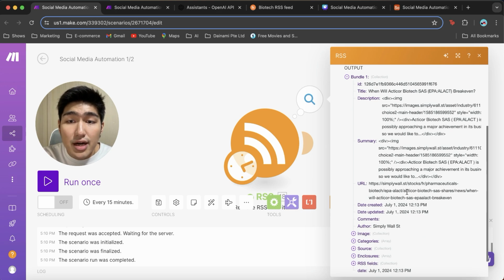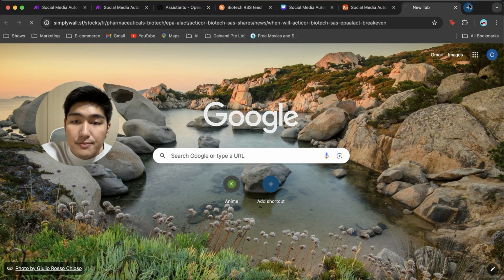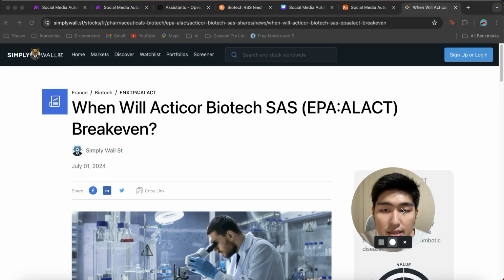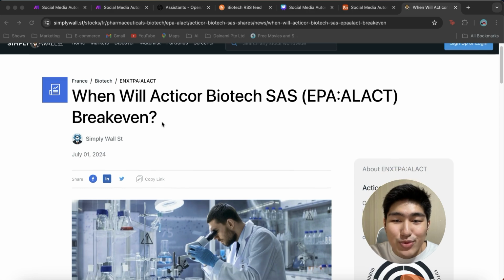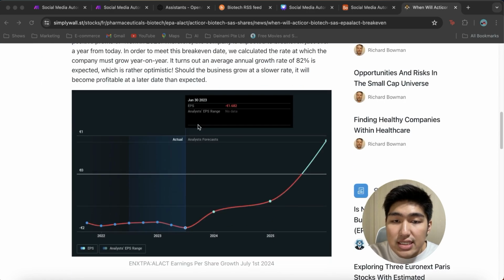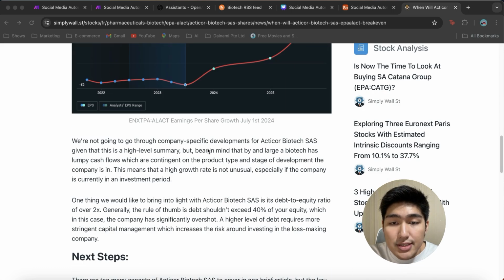So let's click on the URL and check that out. Copy this and paste it over here. And let's see what we get. Okay, so you can see over here, this is an article from Simply Wall Street. When will Acticore Biotech break even? Right, super interesting. It does have all the information that we want, right?